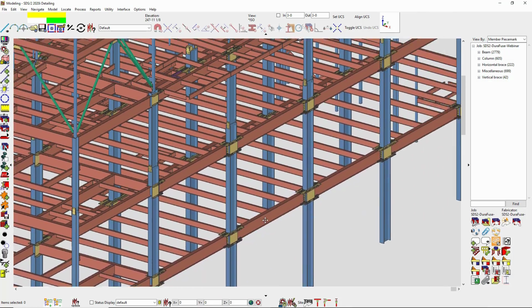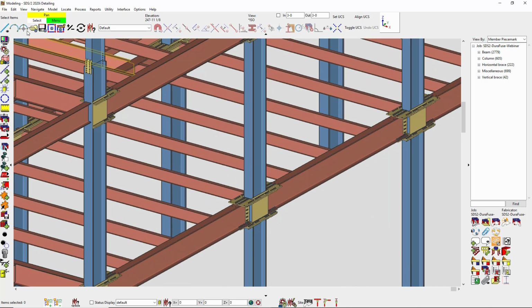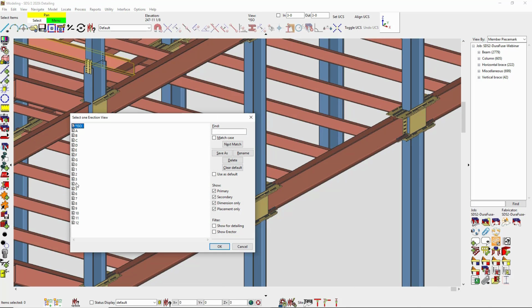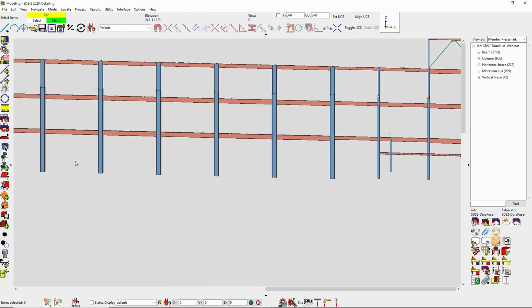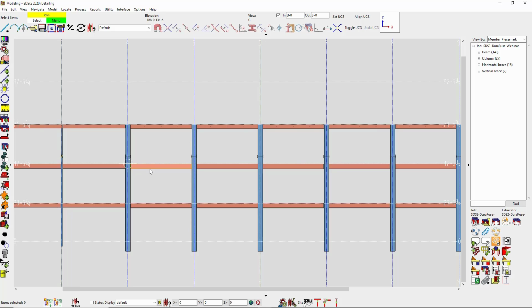So we've opened up our SDS2 model, and you can see this is partially completed. And so we've got a few of those DuraFuse frames already on. Now we're going to go to grid line G and apply a frame from scratch between column lines 4 and 9.